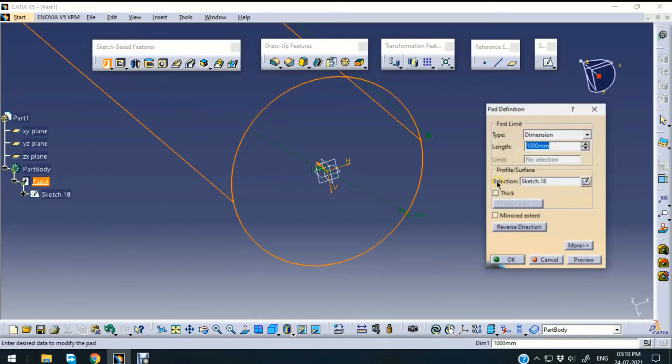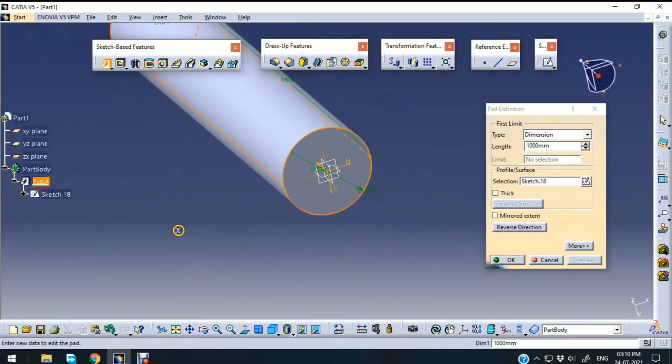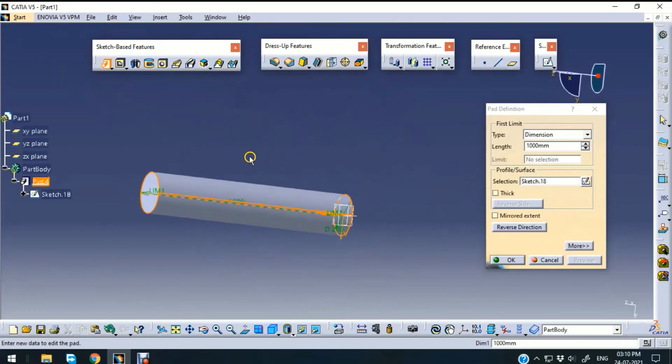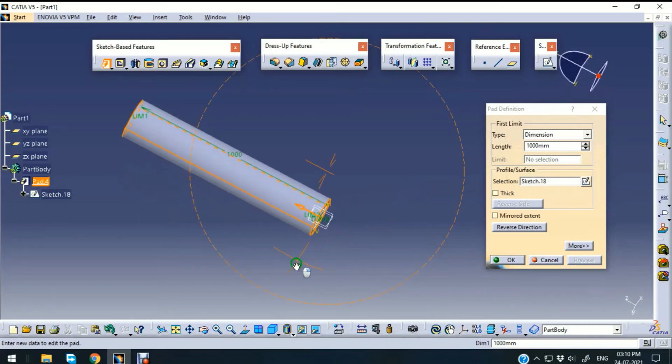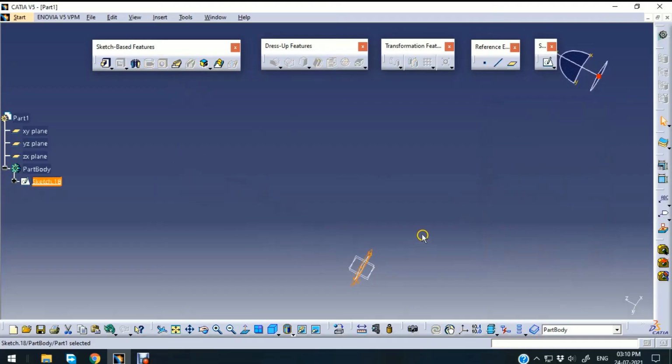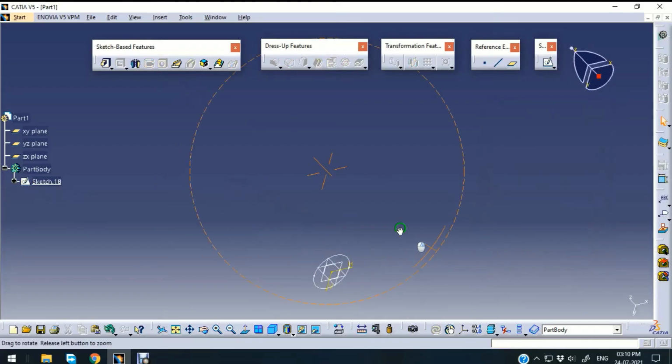If you use the pad, I can project it into a straight cylindrical rod. But if you want to create a cylinder with a bend, then it is not possible with the pad design. It can be only a straight rod. So for that purpose, we are going for this rib tool. For example, this is the profile.